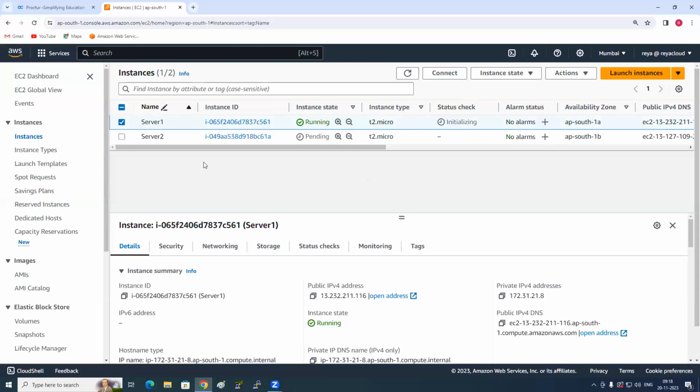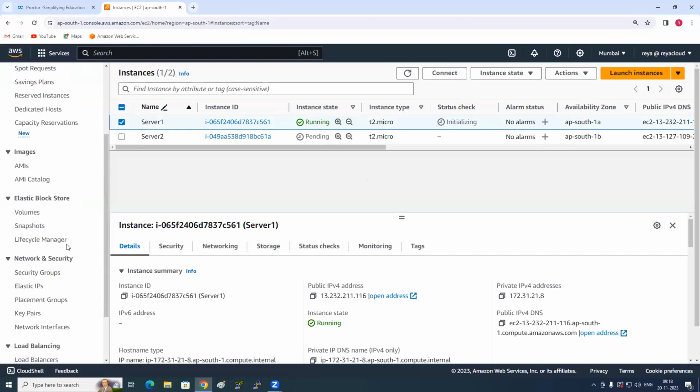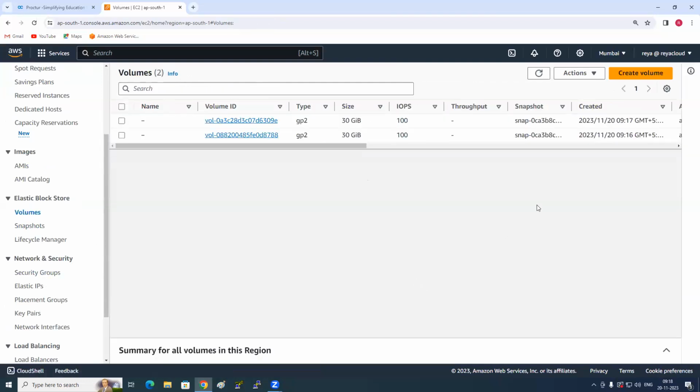So now how many volumes will be there? 2 volumes, yes or no? How many machines are there? 2 machines. And how many volumes are there per machine? 1. So how many machines total? 2. So on the left side, if you go here to volumes, what is this?